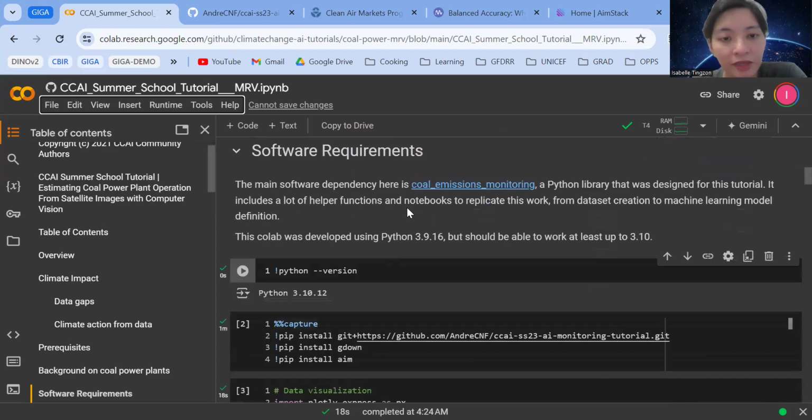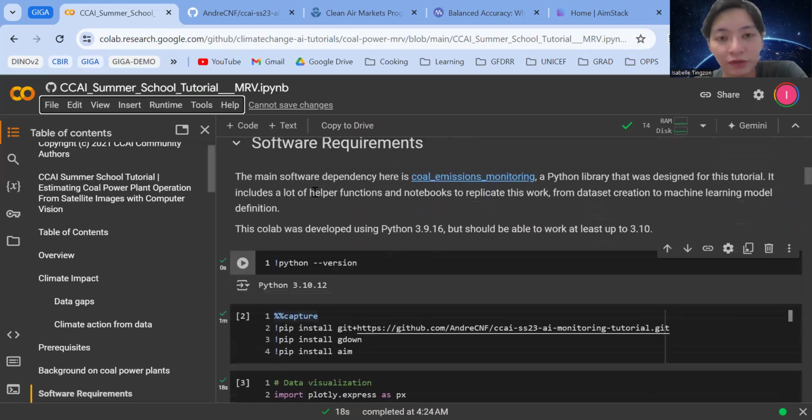So let's go now to the software requirements of this tutorial. The main dependency here is a Python library.